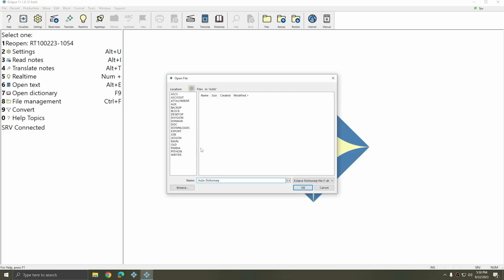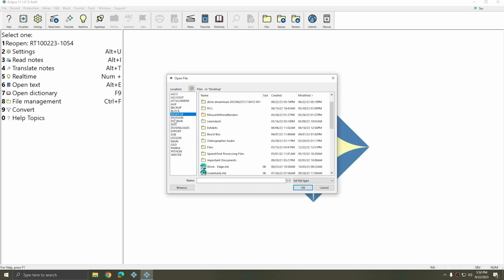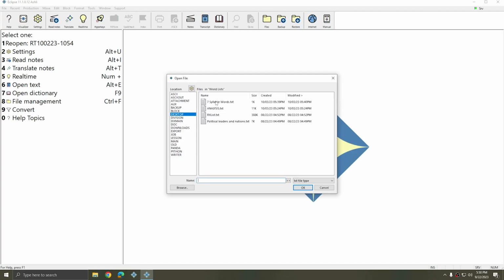I'm going to give my dictionary a name, or you can select an existing dictionary. Next, I'm going to choose the word list that I want to process and get entries for. In this case, I have created a list of a few 7-syllable words, and we will have it create entries for the job dictionary automatically for those words. I'll press OK.